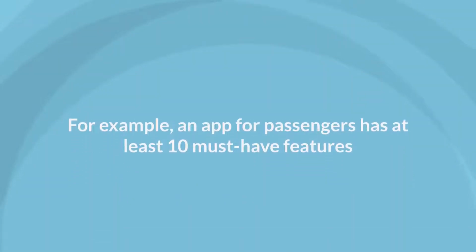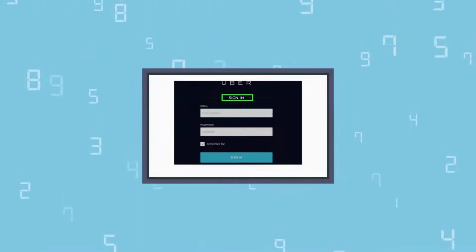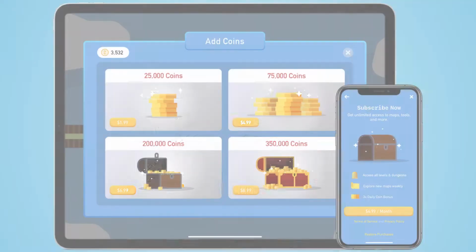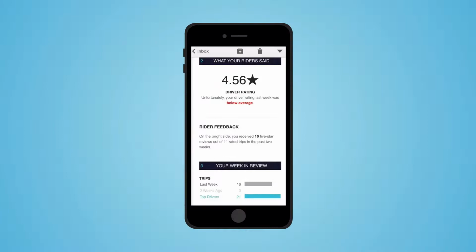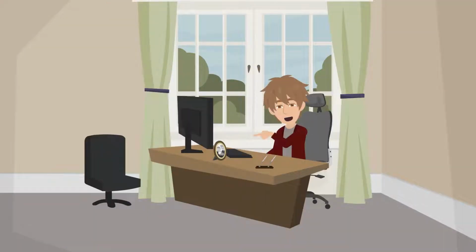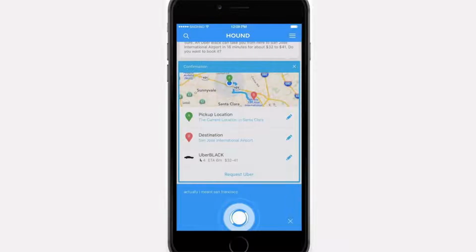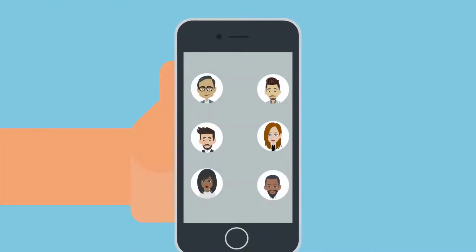For example, an app for passengers has at least 10 must-have features, such as user sign-up and sign-in, car booking, fare calculation, driver tracking, in-app payments, push notifications, in-app messaging, driver rating and reviews, customer support, and travel history. Aside from basic features, you might also be interested in adding some additional ones, such as splitting a payment, ordering a ride for others, voice input, waiting list, a panic button, and even choosing a preferred driver for regular drivers.